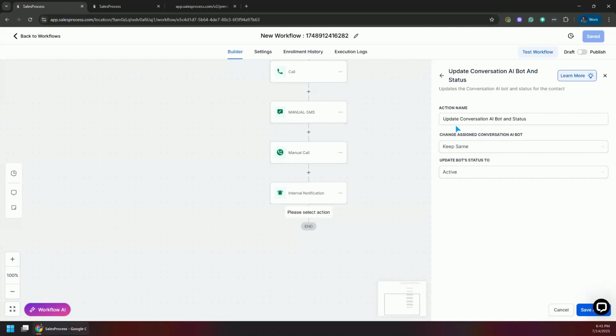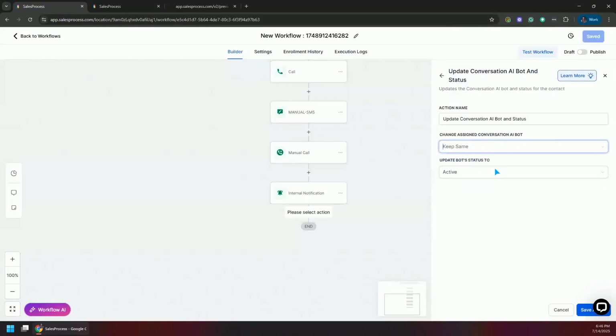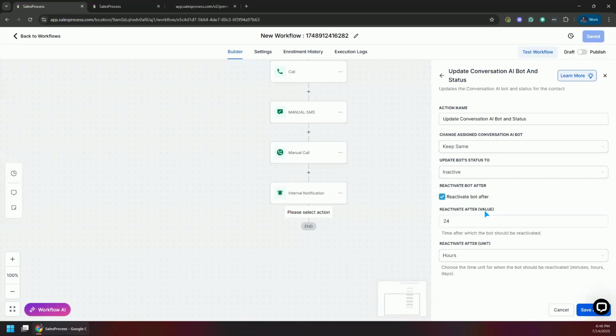Now, in here, we want to update the bot status. We can keep it the same. We can use the other bot. What if we have multiple bots in here? We want to change from one bot to another. We can update the action. Is that an active bot or inactive bot?